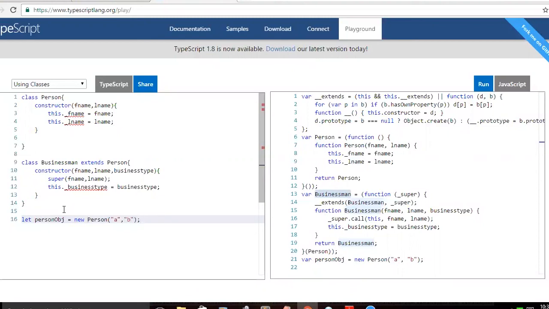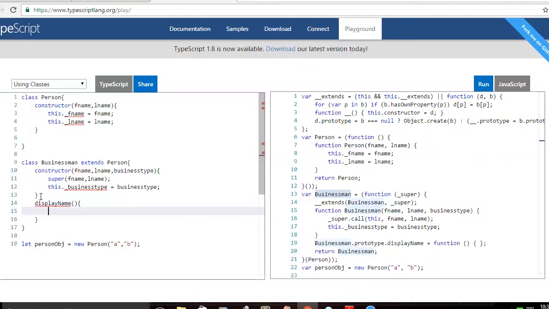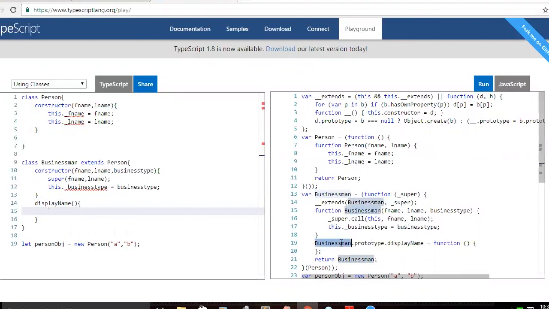Very simple. Here also you can have functions as well. So you can have display name, and you can write a function here, as many functions as you want. And you see here what it has done: businessman dot prototype dot display name. Because it's prototype based inheritance, all the methods get associated with the prototype. So this is how you write methods and your parameters in classes. So these are all classes.